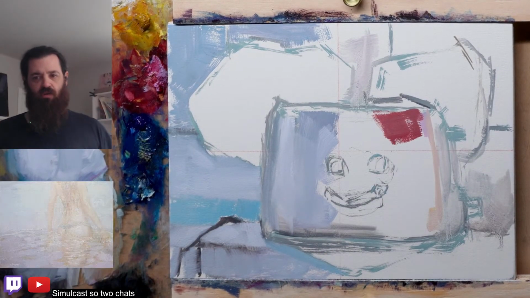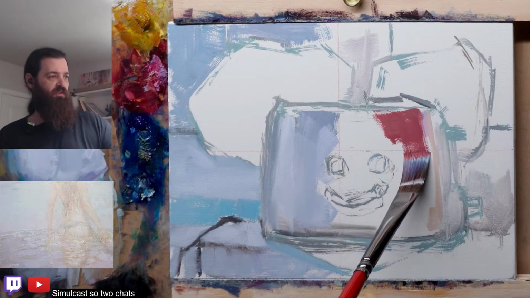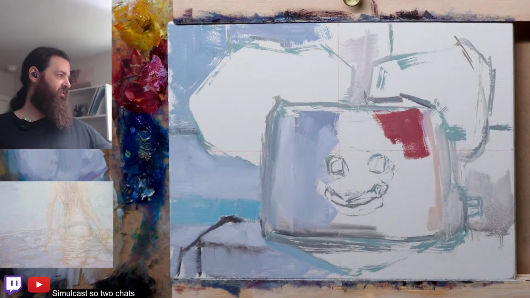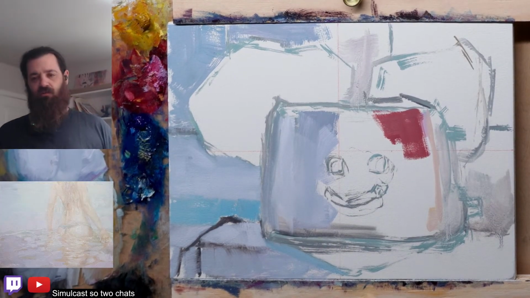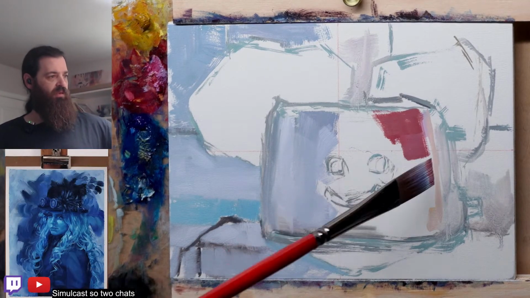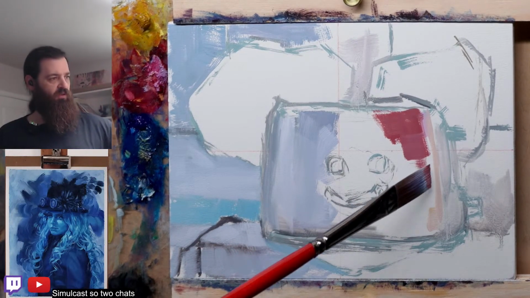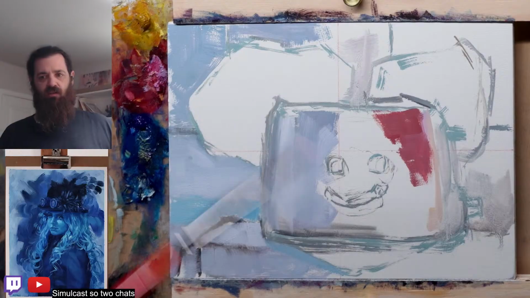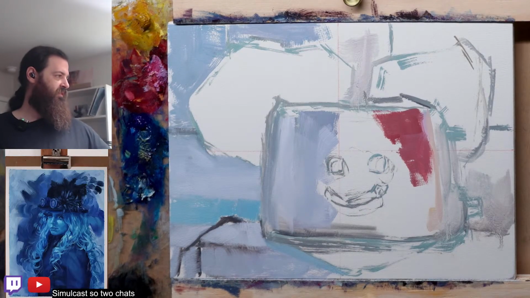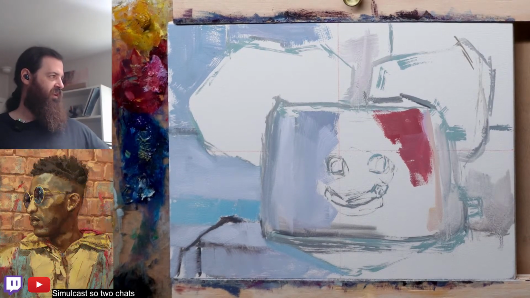So, in case you're wondering, the colors on this are a bit on the extreme, this distorted, because I just wanted it to be more interesting than just a flat rate toaster.